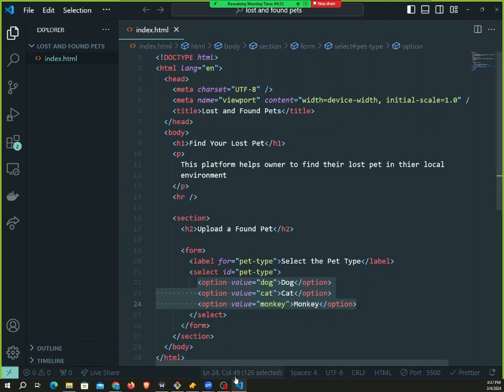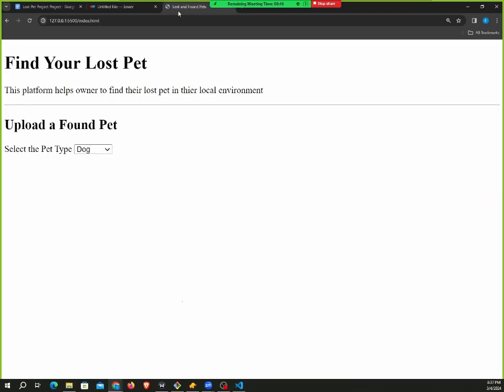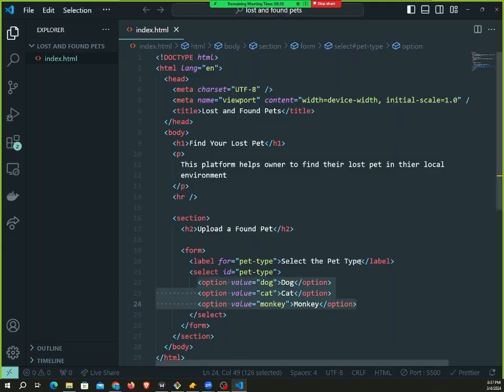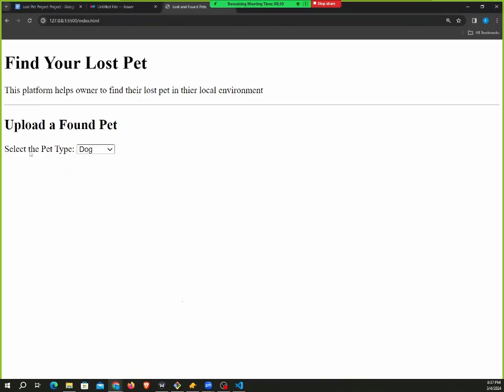So I'll save now. If I come back to the form, you can see now that we have the form for selecting your pet type. You can select your pet type, either cat, dog, or monkey. One more thing I didn't add is this semicolon to separate. So if I come back now, all right, you can select your pet type.